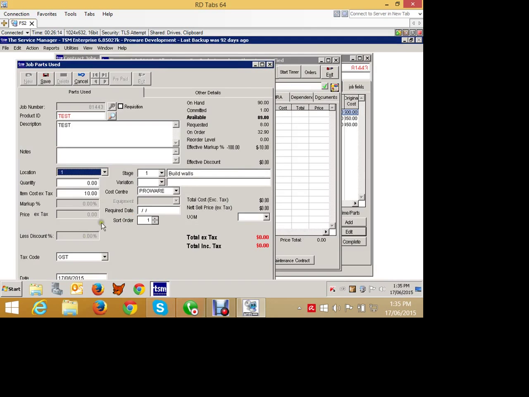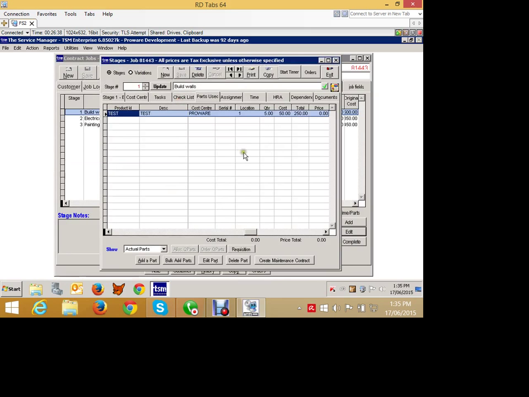And what we're going to do is use 5 of these, and it's going to cost us, let's say, $50 a piece, something like that. And we're going to save that. Now remember, this was a fixed price job, so there's no sell prices involved with adding the parts because it's a fixed price job. But we are accumulating the costings.